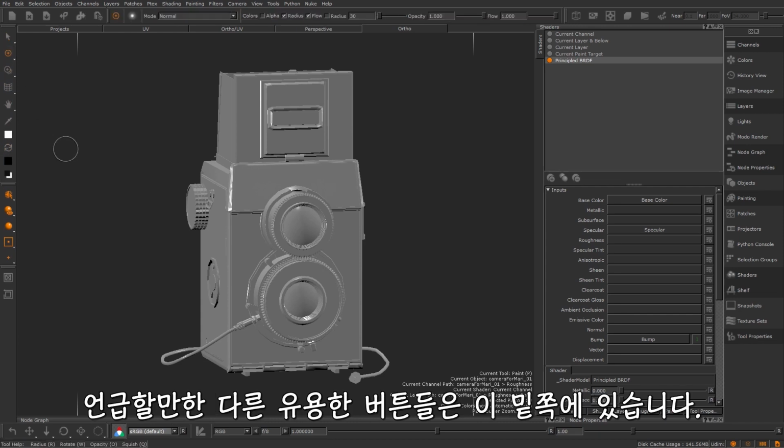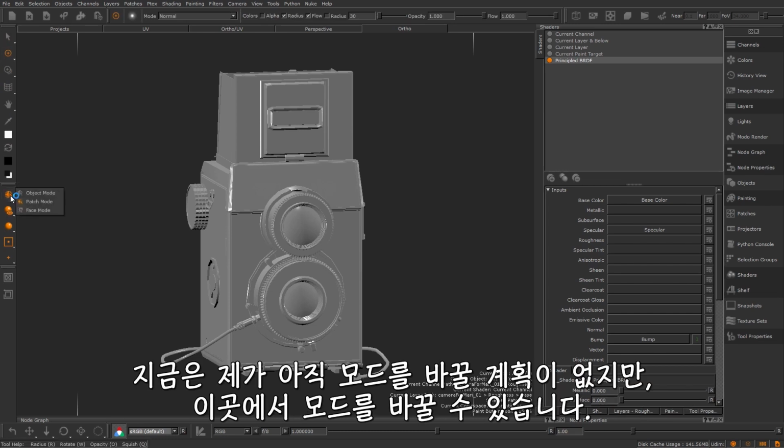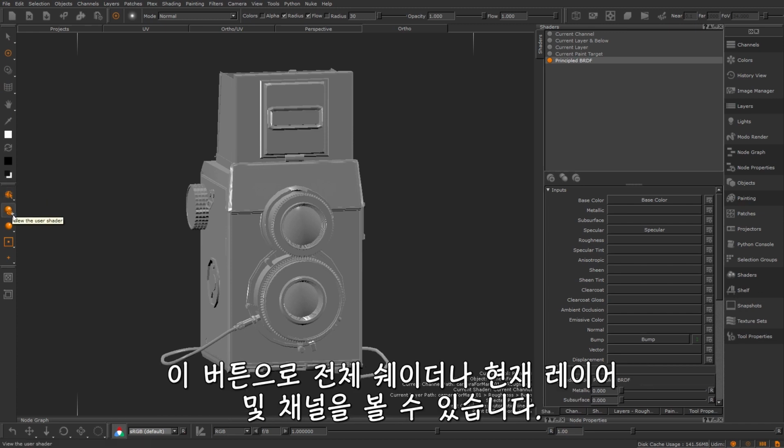Some other useful buttons worth mentioning are the ones below this. First is the current selection mode. I have it set to patch at the moment, but that can be changed here. Then we have the current view. You can view the whole shader or just the current layer or the channel.